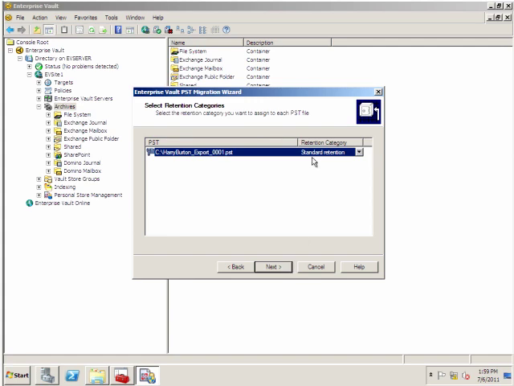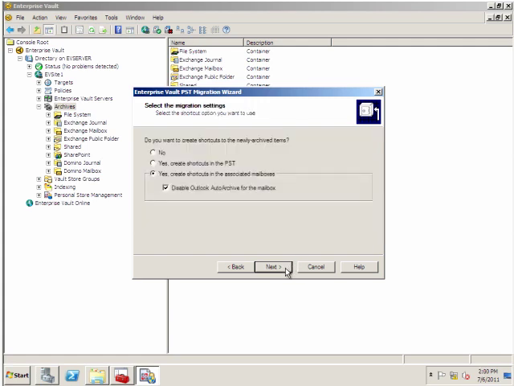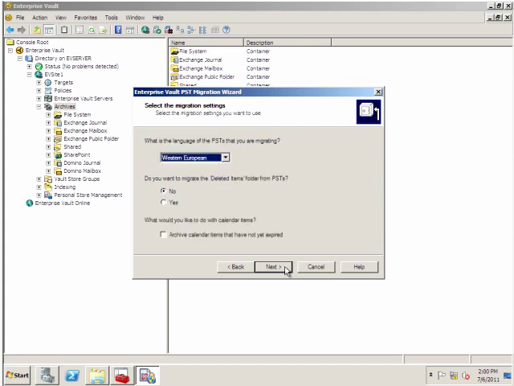And you can see that the standard retention is carried forward from the previous selection. We could change it here if we wish, but we'll leave it at standard retention. And then this particular dialog box will say that we do not wish to create shortcuts. Then we'll click Next. The default items here are fine for the language, and the deleted items folder, we'll leave that no. And then we'll leave this unchecked for our calendar items and go ahead and click Next.